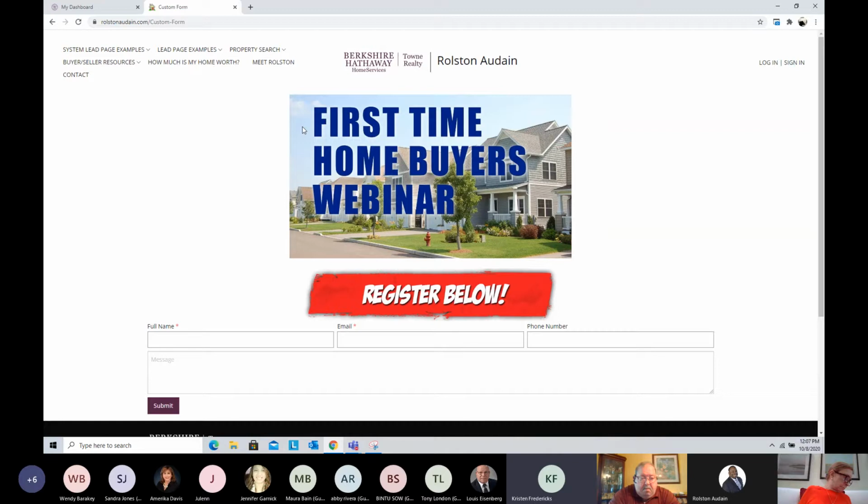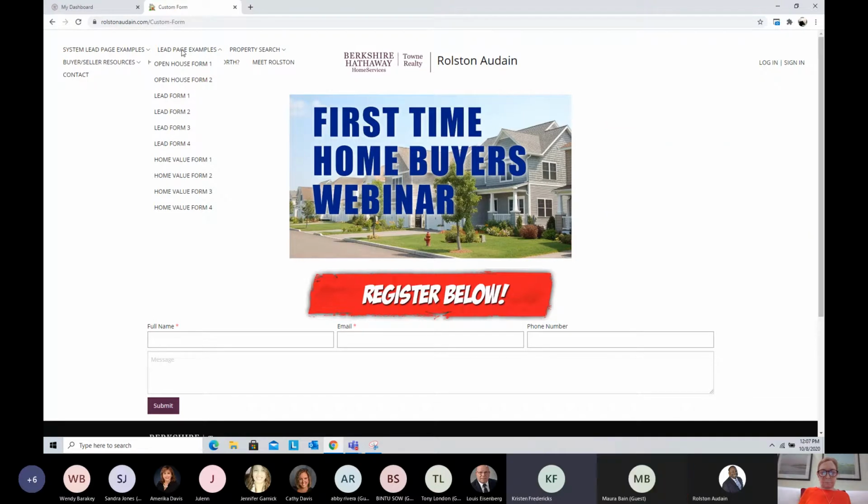You also, depending on your settings, get an email or a text message that this has come in, if you have it set up that way. So those are the system lead page examples. And then we also have some standard lead page examples. Now, I haven't done any modifications to this one, except for that last one I'll show you in a second. But I'll show you where you can modify this information.